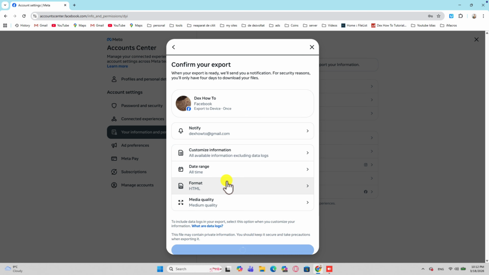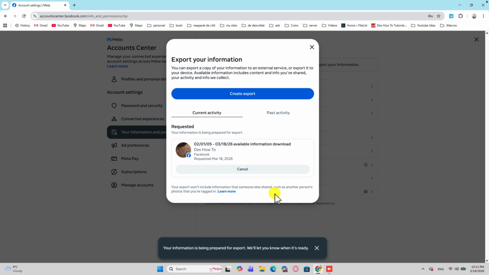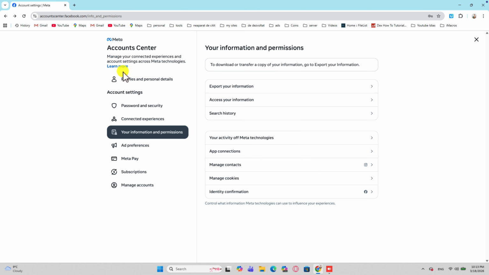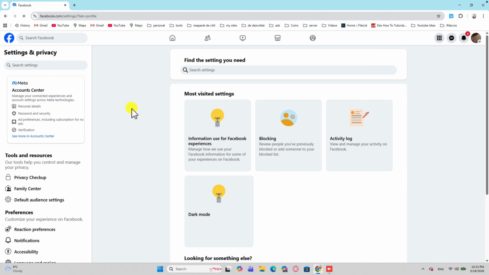Okay, now for the hard part, waiting. It can take anywhere from a few minutes to a few hours or even a day for Facebook to gather all your data. They'll send you a notification and an email when your file is ready. You'll find it under the Available Files tab on the same download page. Make sure to download it as soon as you get the notification because the link will expire after a few days. You will need to enter your password again to securely download the file. Once you have that file saved safely on your computer, and only then are you ready for the main event.